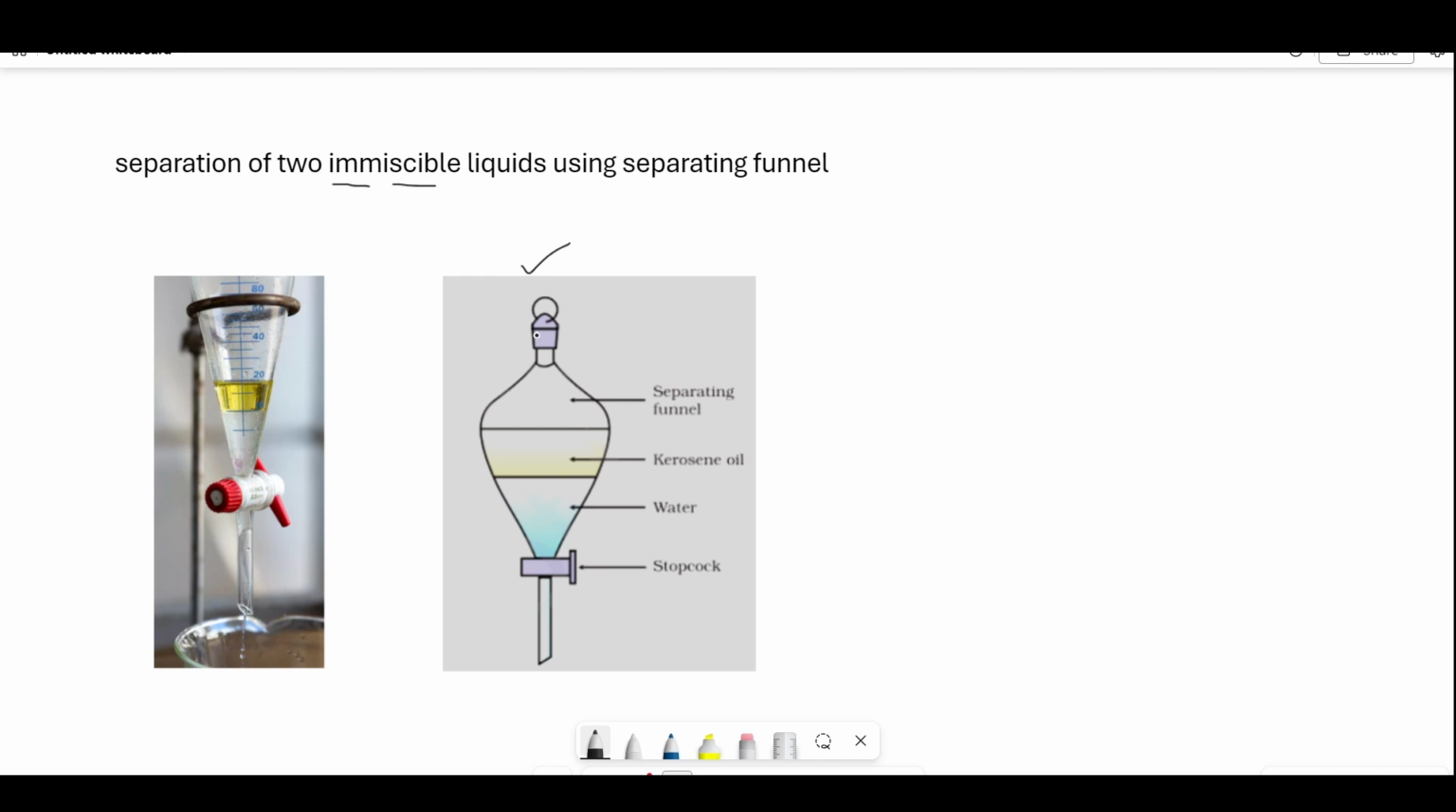Okay, so take the separating funnel and pour a mixed amount of kerosene and water. Instead of kerosene, you can take any oil as well. This is an organic solvent and this is water. Just take them into this separating funnel and shake it for some time. Then hook the separating funnel onto the stand like this. It has a stopcock at the end, right?